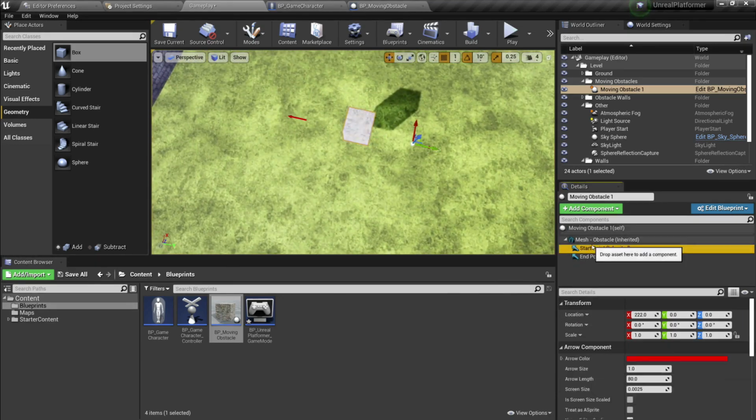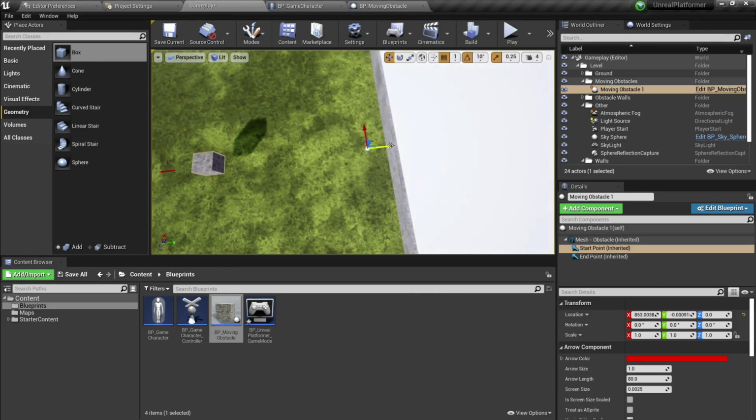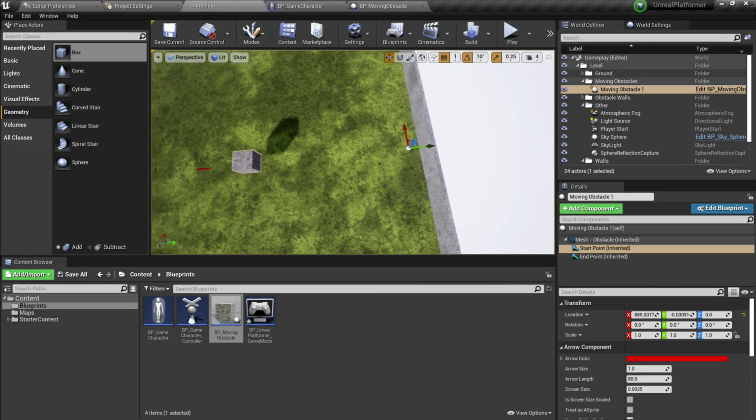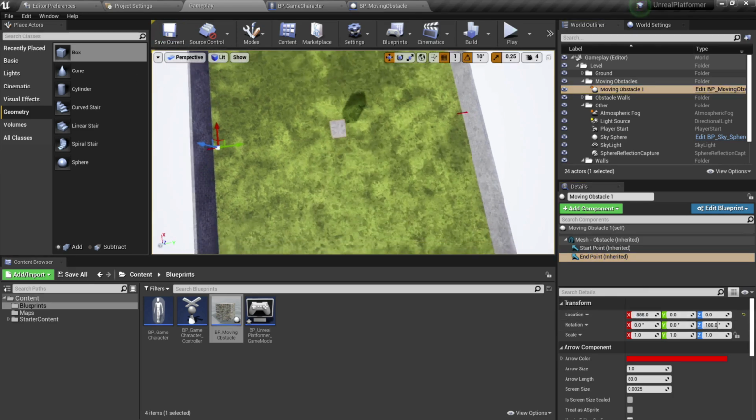But now I can take the starting point and put it over here. Up to here is where the cube is going to go. And I can say 885, not 882, it's 885. There you go. And for the end point, I can say negative 885. Voila.